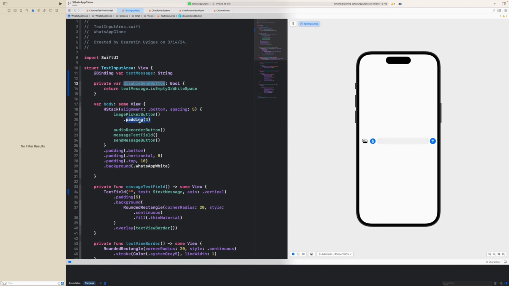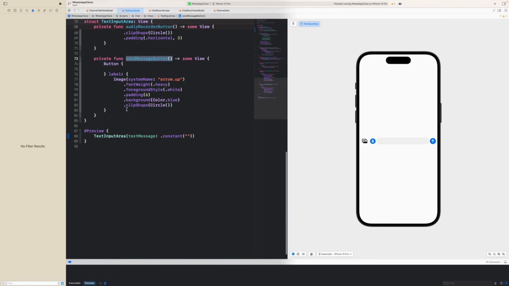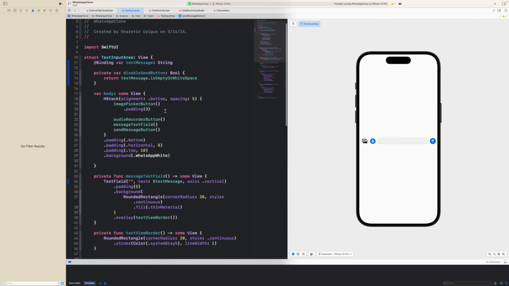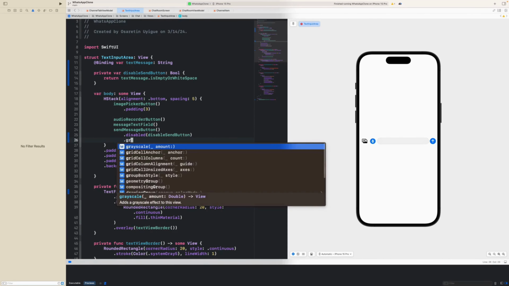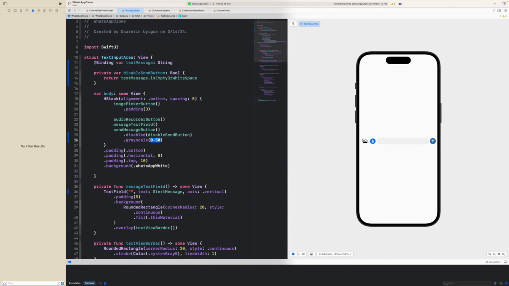And the solution to that is we're going to jump into our send message button right here. And let's see, what do we want to do actually? We want to apply the disabled modifier. So actually, let's go back up here instead of the view body. We're going to just add disabled, and we just pass disable send button. And we're going to add a grayscale when it's disabled. So I'm going to say if disable send button is true, let's make the grayscale 0.8, else it's just 0. Okay, and let's see. There we go. That looks pretty good on the preview.